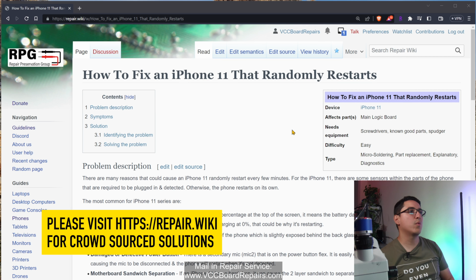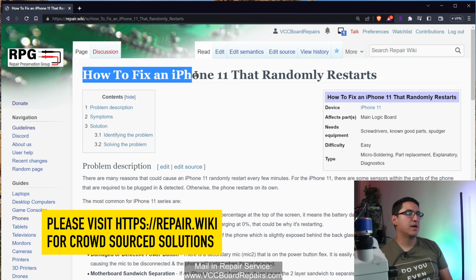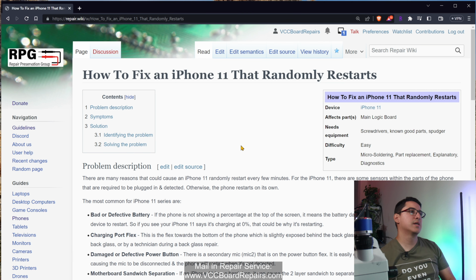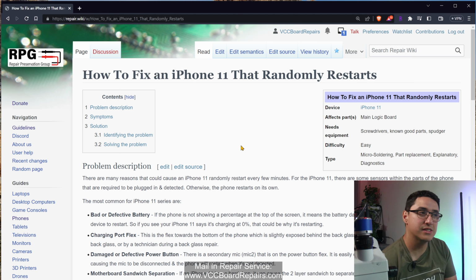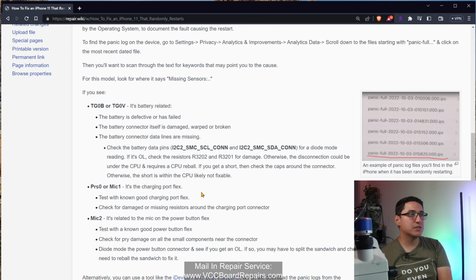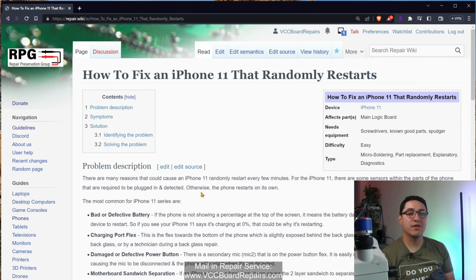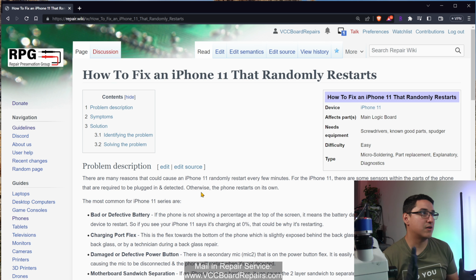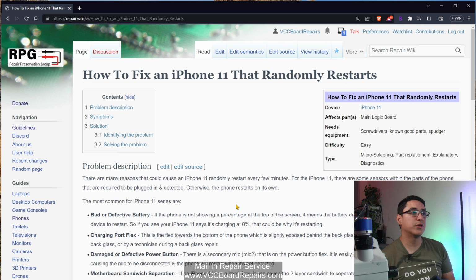Just go to repair.wiki, on the upper right corner search iPhone 11, and find how to fix an iPhone 11 that randomly restarts. Now, if you have solutions that you want to contribute, Louis Rossmann is actually willing to pay you to create these types of guides. So reach out to me through my website if you are interested. We're always looking for people to contribute, and if they're high quality guides that are very useful for common issues, then we're willing to pay you for your contributions. So reach out to me through my website.